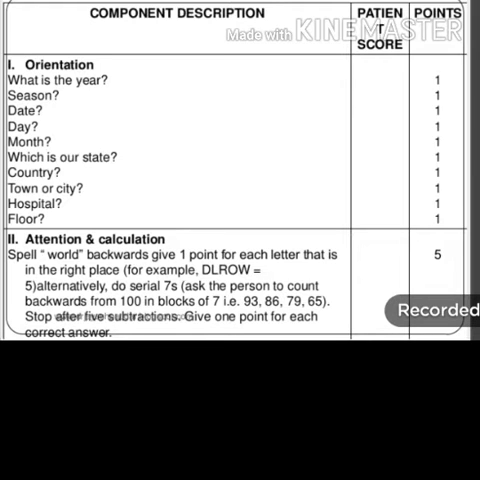In orientation to time, you can ask questions like: what year is this? What season of the year is it? What is the month? What day of the month is it? What day of the week is it? For all these 5 questions, if the client answers well, you can give 5 points.